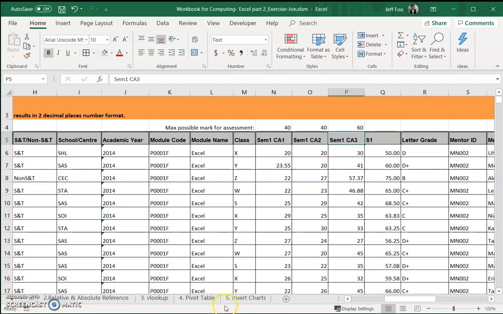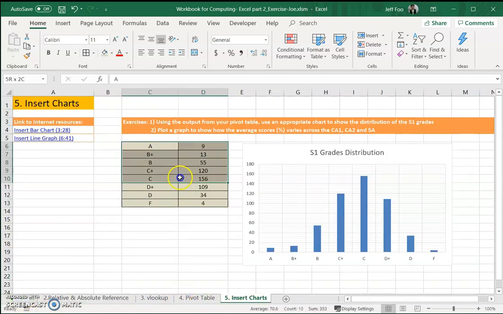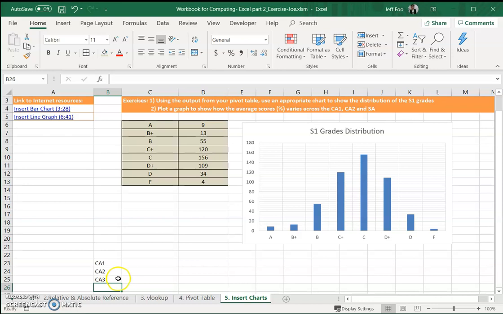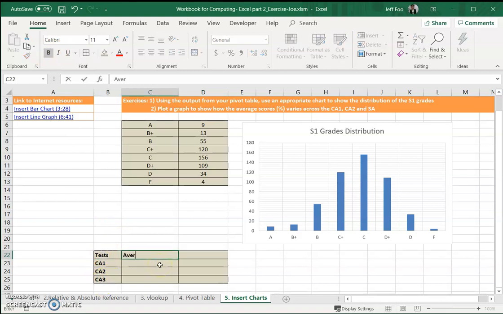Okay, so as with how you plot graphs earlier, we start with a chart. So let me just construct the chart below here. CA1, CA2, and CA3. Okay, and I'm just going to color that, bold it. Okay, so these are the tests that we want, and we're going to find the average scores there.